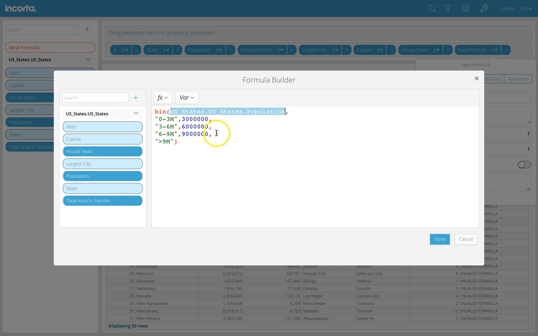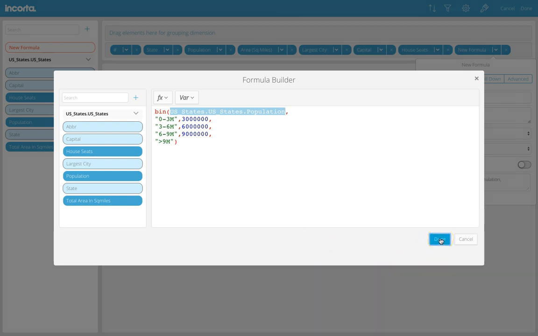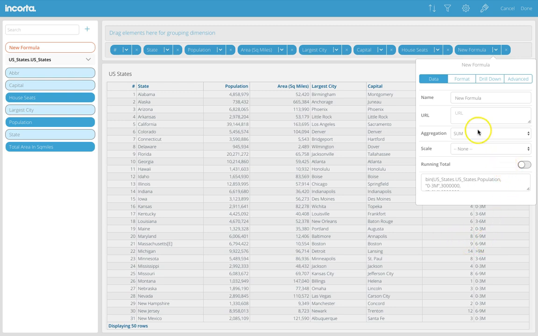3 to 6 million will be mapped onto the states with a population between 3 and 6 million. That's the 3 to 6M string, and it's the same thing for the next row. The last row will be the states greater than 9 million, and that's just implied. We don't even have to write the integer digit there, but that's what this formula means. So we'll click Done, and we have our formula.